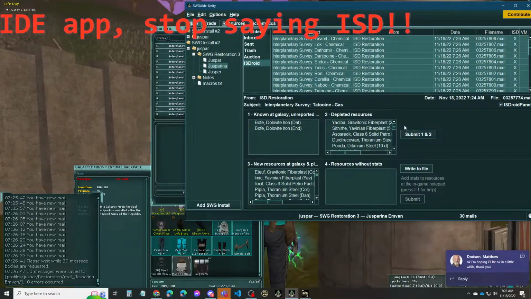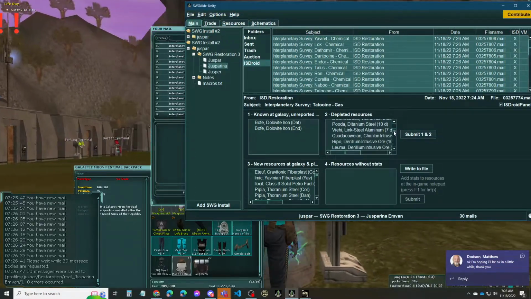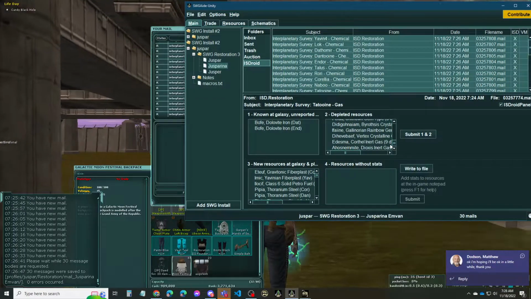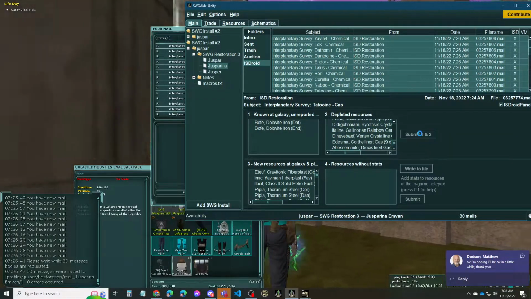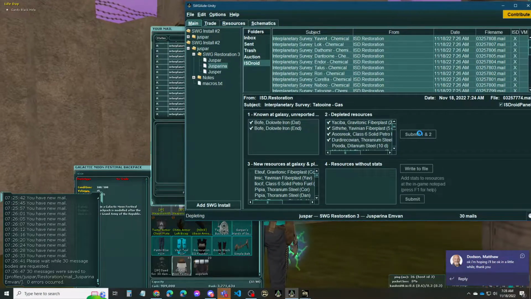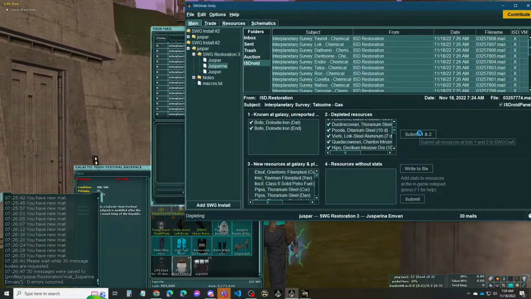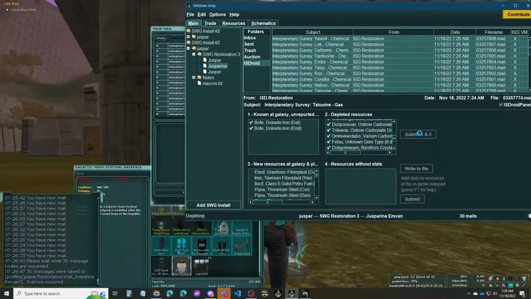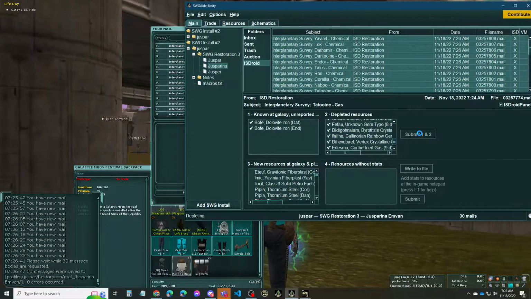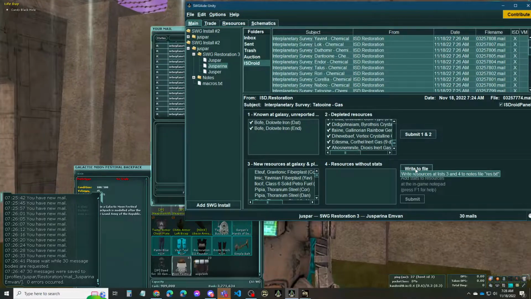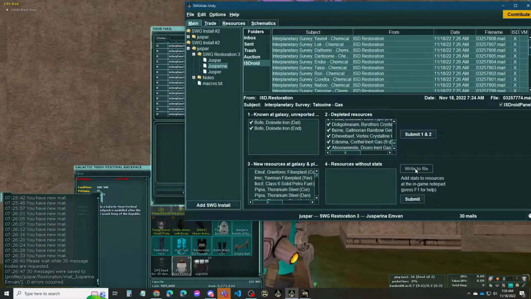It can pass that information into these: resources that already exist on the database, but new planets. These are resources that exist on the database but didn't come back with the ISD reports, so they're depleted. And then these are the new resources.